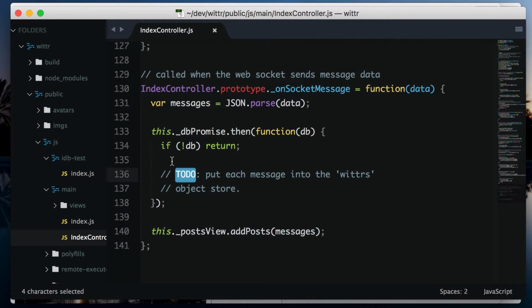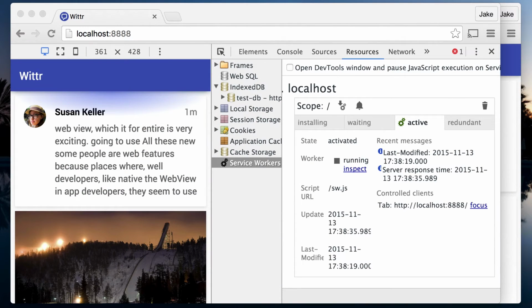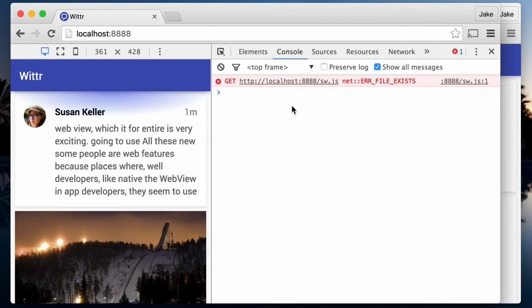This is a lot to cover, but you've done most of this already earlier in the course. The code in public/js/idb-test/index.js should act as a good reference. Also, if your database gets into a bad state, go into DevTools and run indexedDB.deleteDatabase and pass it a parameter of wittr. This will remove the database and let you start afresh.